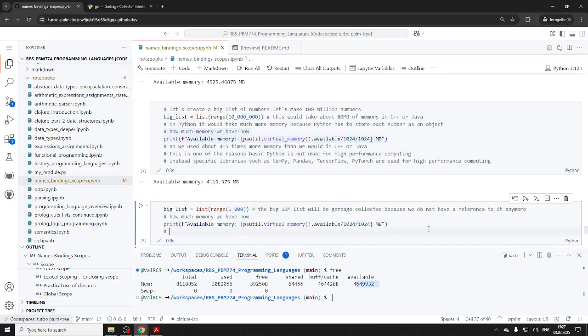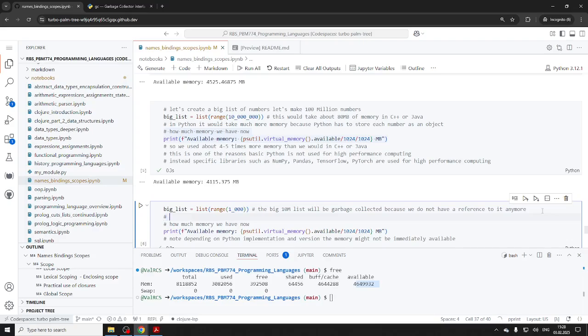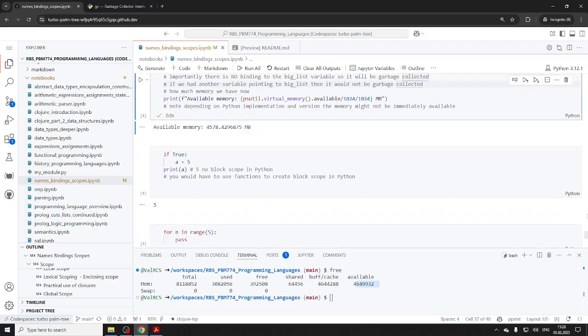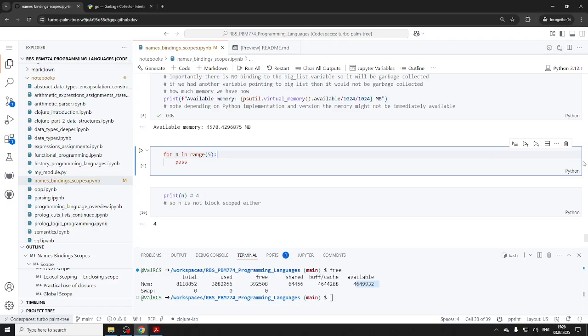So note, depending on Python, the memory release can vary, but in this case it was immediate. It was very quick. There's nothing fancy going on. I allocate memory to the big list, and there's no reference, no pointer to anything, no binding. It goes out. Importantly, if we had another variable pointing to it, it would not be garbage collected. You guys are clear on that? Okay, all right.